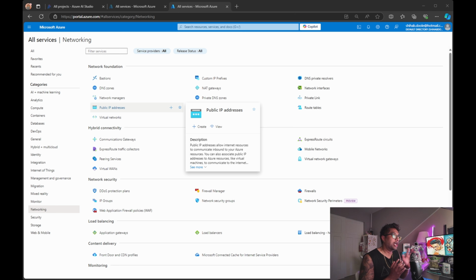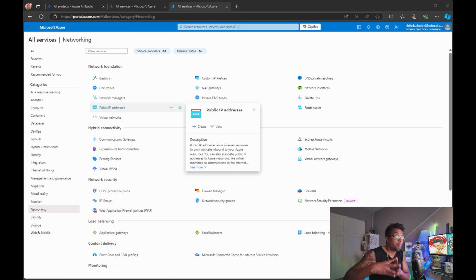Public IP addresses. Public IP addresses are what allow your Azure resources to be accessible from the internet. These addresses are essential for services that need external communication. Real world example: you're hosting a web app on an Azure VM and need users worldwide to access it. Assigning a public IP address to the VM makes that possible. Pricing: public IP addresses come at a cost, billed based on the type of IP, static or dynamic, and the duration of use.